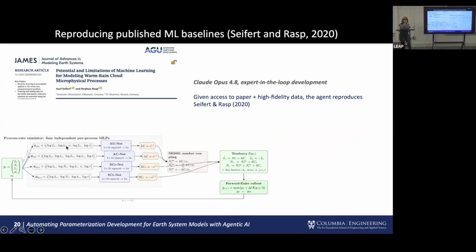Seifert and Rasp looked at creating 4 separate MLPs describing the ordinary differential equations for 4 separate process rates. It then learns to predict effectively the next time step with a forward Euler rollout. This was expert-in-the-loop development with Claude, and it was given access both to the paper as well as the high fidelity data that Seifert and Rasp used in their development of the parameterization.